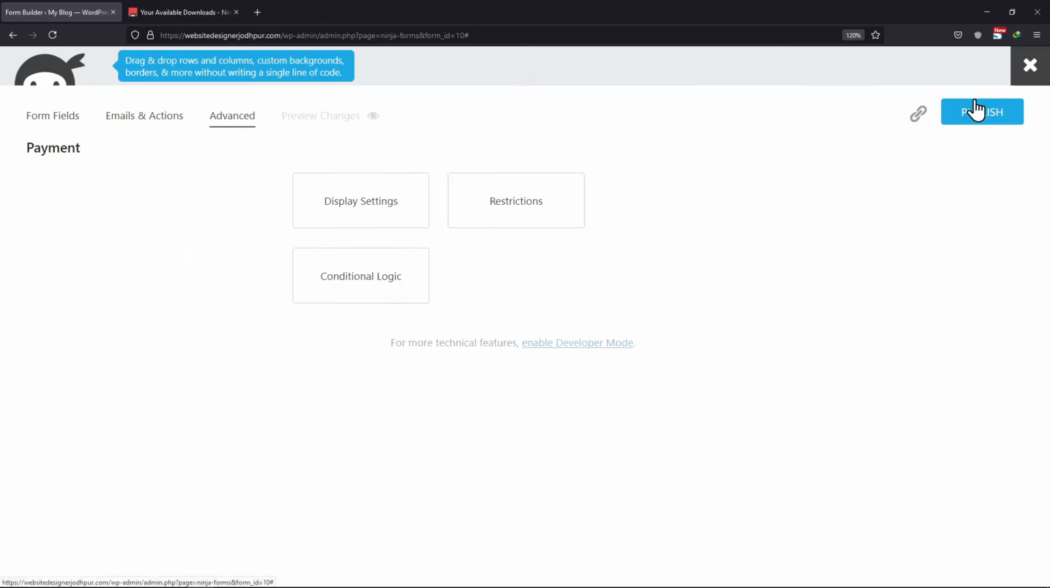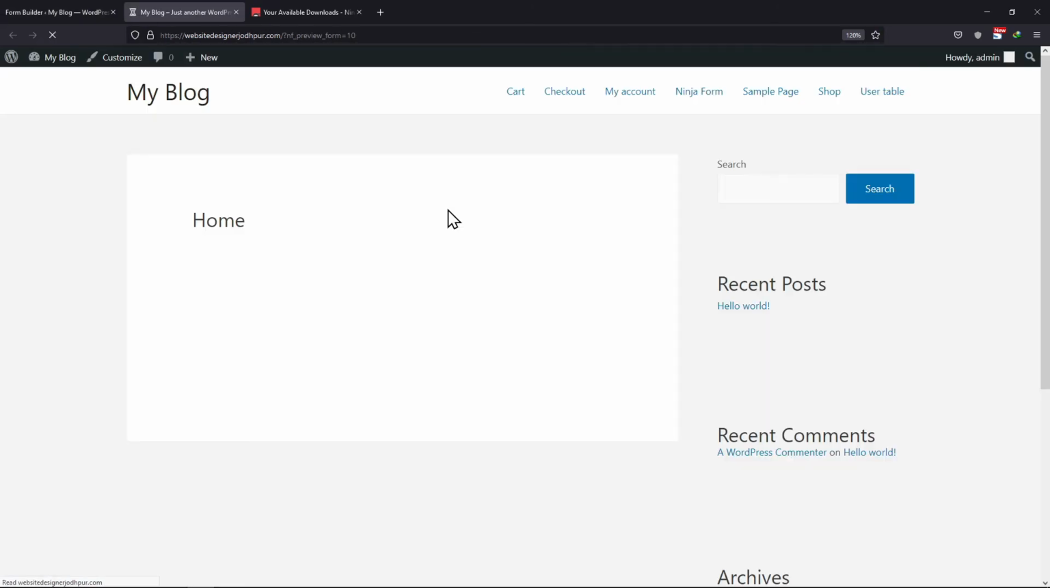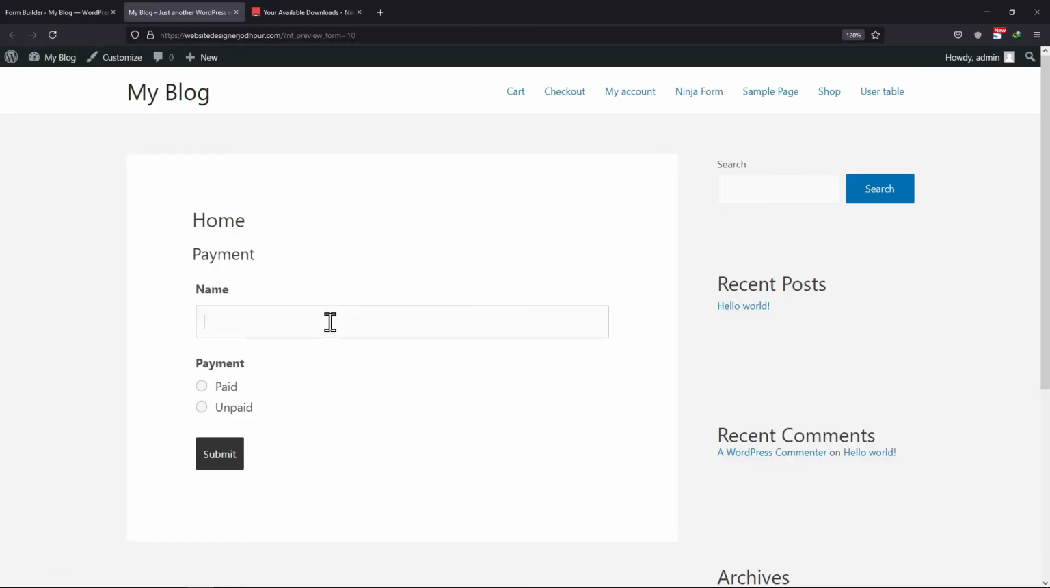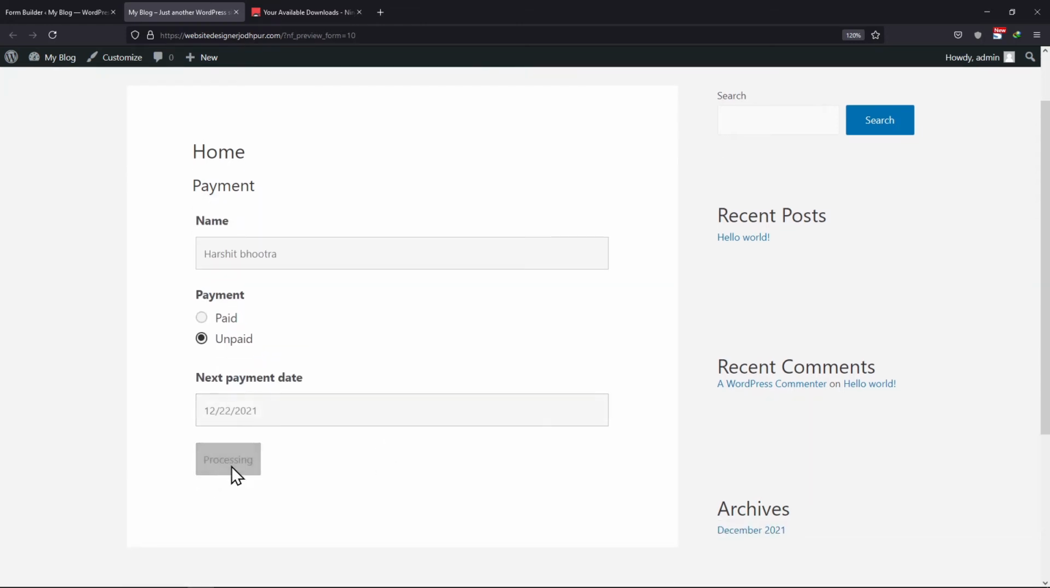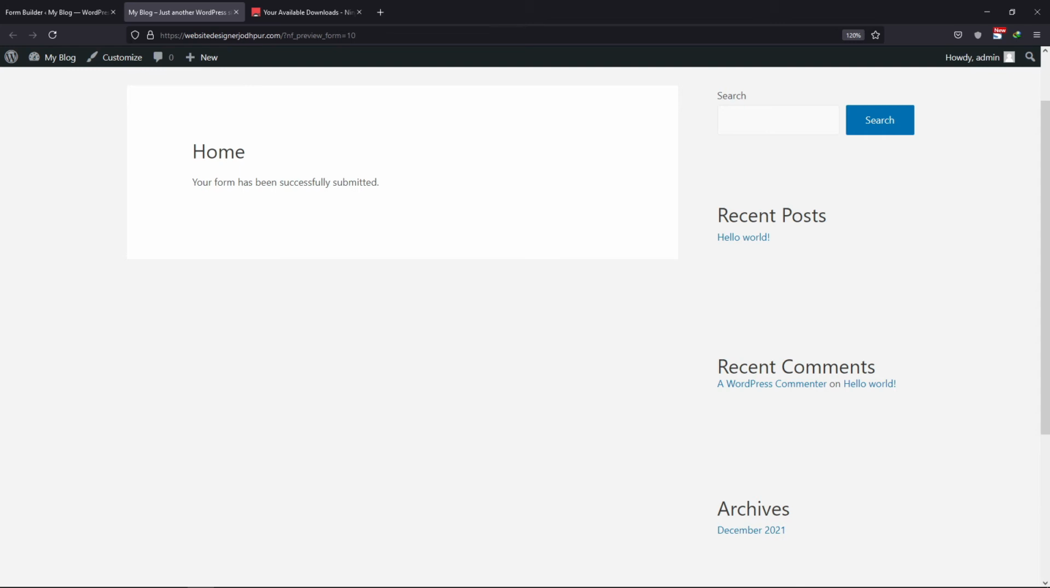Once done, now let's click on Publish button. Let me show you the preview. I am making a test entry here to show you how the conditional logic extension works. You can see here, when clicked on unpaid, only then next payment date field is shown. So this was all about how to use the conditional logic extension of Ninja Forms.